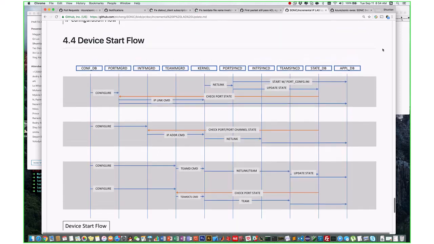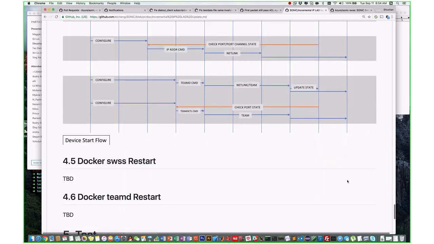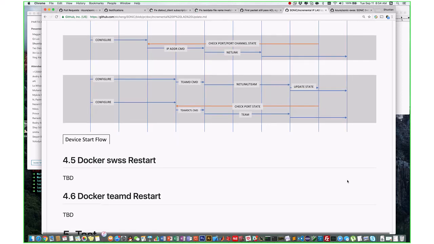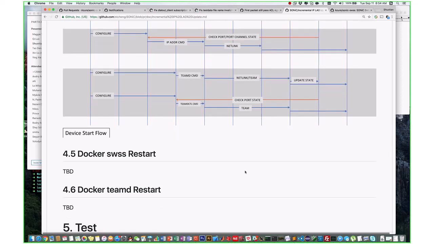Okay, I don't have more time. Right now, this is the working device start flow. The first part is to create all the ports, and then we're going to define all the IPs. Then we're going to create all the port channels and members. The tricky part is the Docker SWSS restart and teamd restart. Later, I'm going to add the full workflow here.